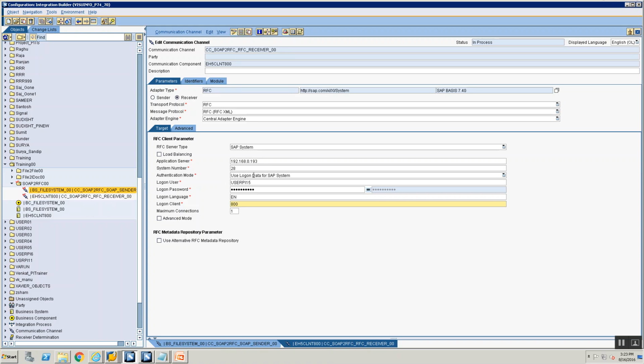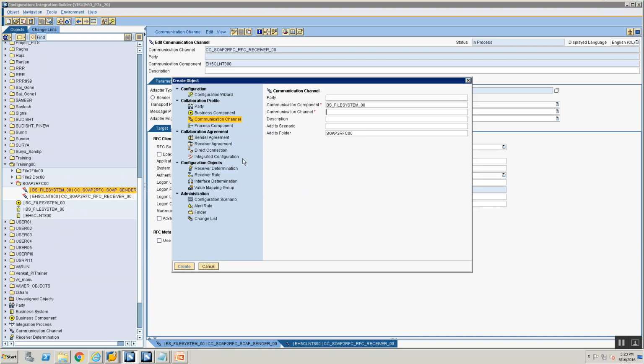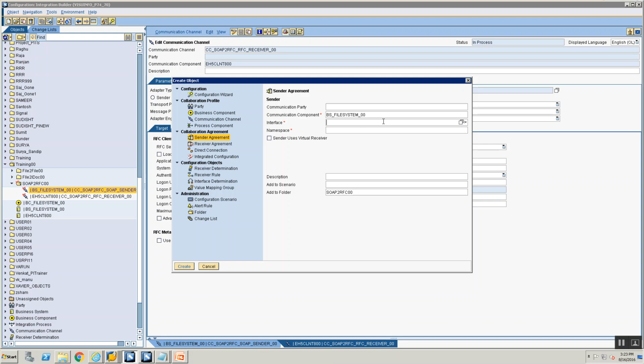So I basically provided the details of my RFC: what is my SAP system, what is the IP address, what is the SID, what is the system number, what is the username, what is the password, and the logon client and the logon language. So my sender SOAP adapter is defined and my RFC receiver adapter is defined. Let's go ahead and now define a sender agreement, right?